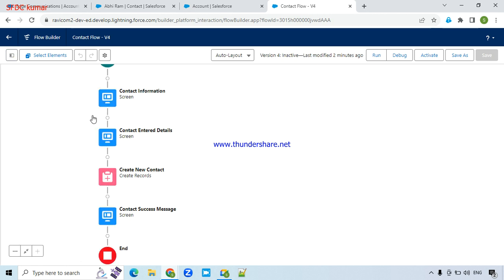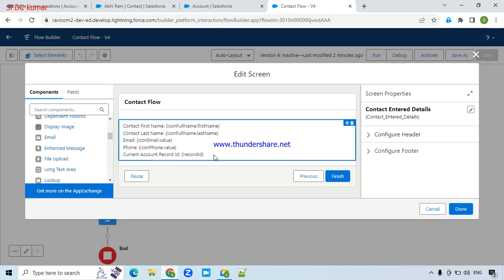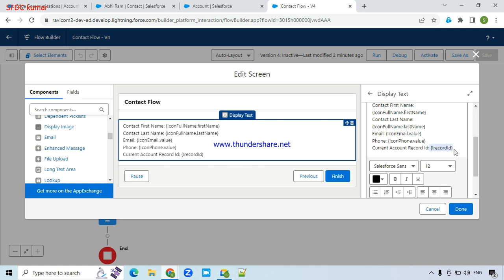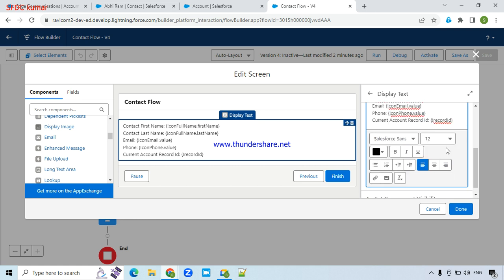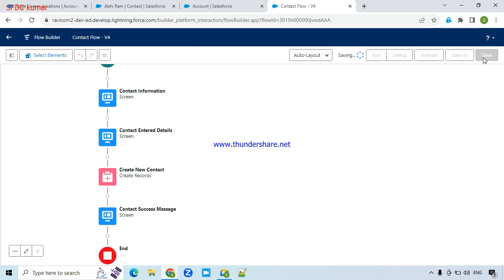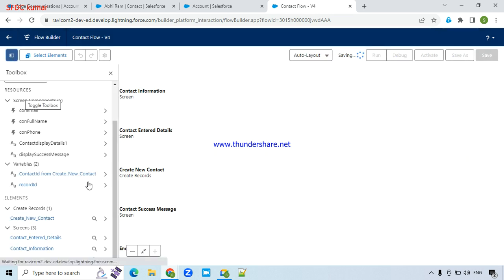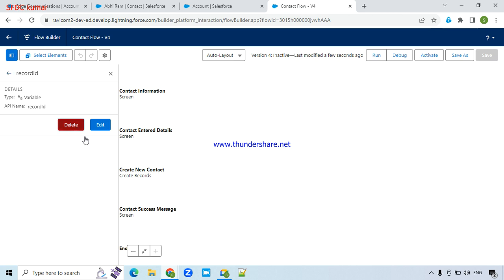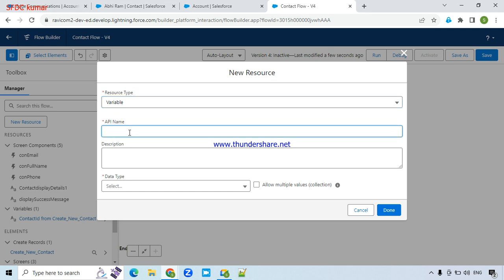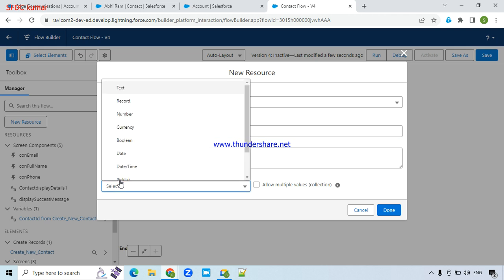Okay, come to the screen. So in this page we are using it. I'm removing it first here. Save. Now come to the here. I'm deleting the field. Come to the new resource, variable. We are giving the record id.